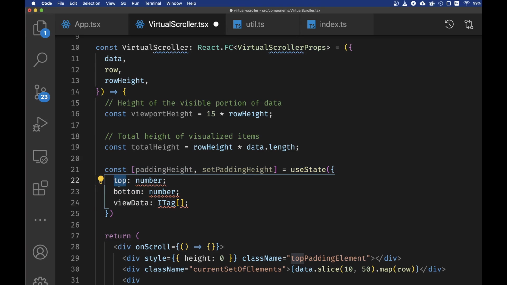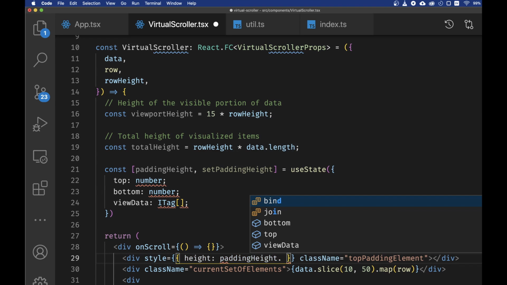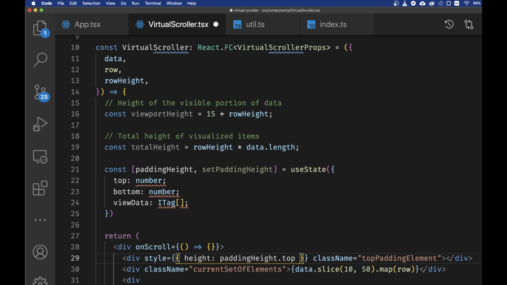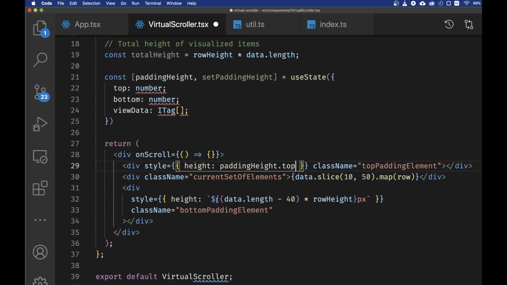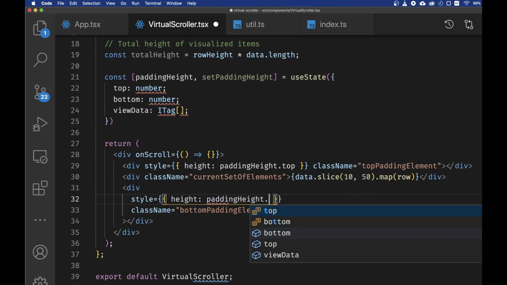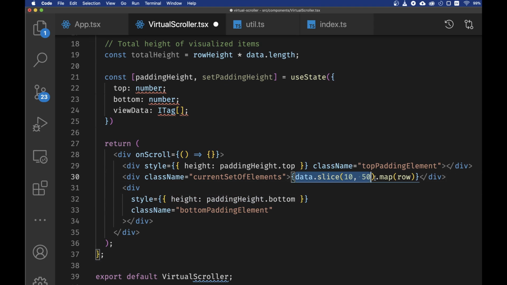So we have a top height, so this one would be padding height dot top. The element at the bottom is going to be padding height dot bottom, and then the view data is going to substitute this section.